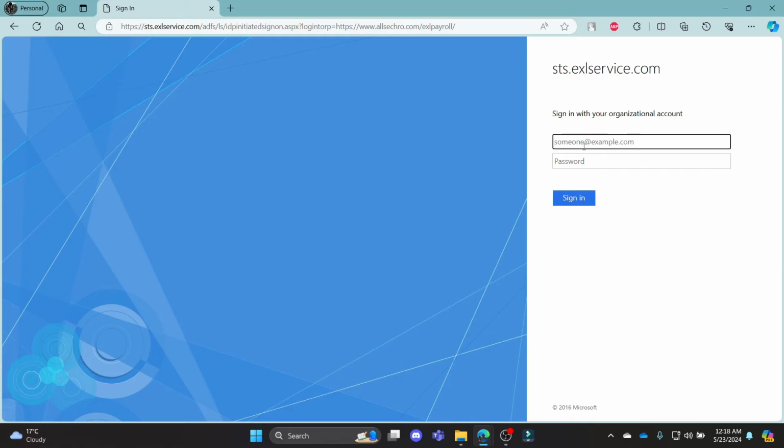Go ahead and write down your email address in the first box and then write down your password in another one. After you write down your password, make sure to check on it by clicking on this icon over here. So, first step was to write down your email address and the second was to write down your password. Then, the final step is to click sign in. This way, you can successfully sign into your EXL service or your EXL Payroll account.